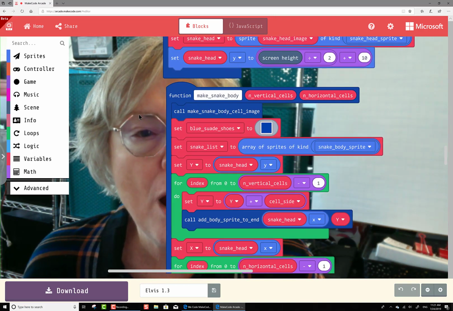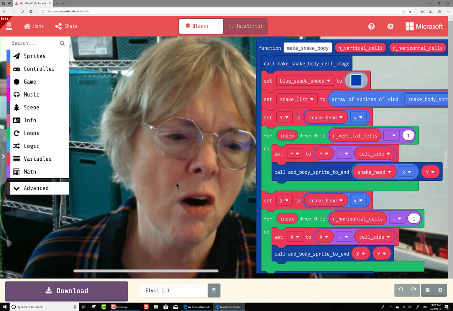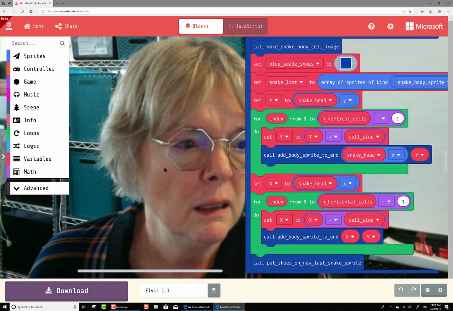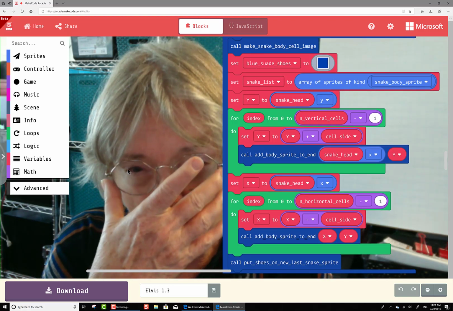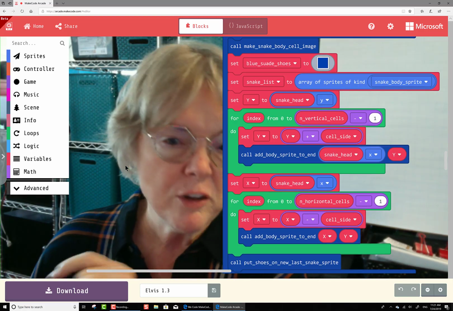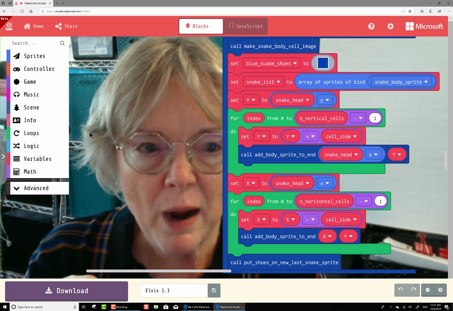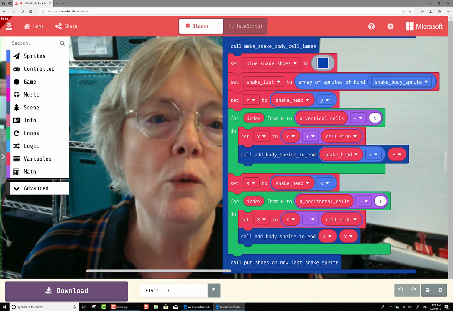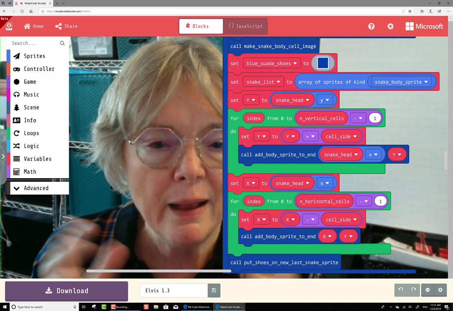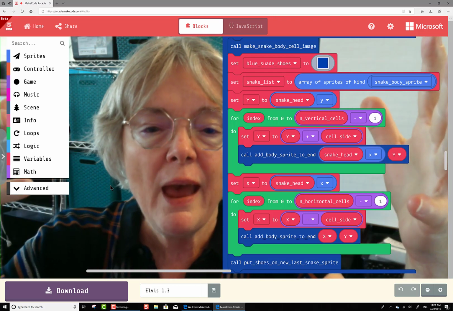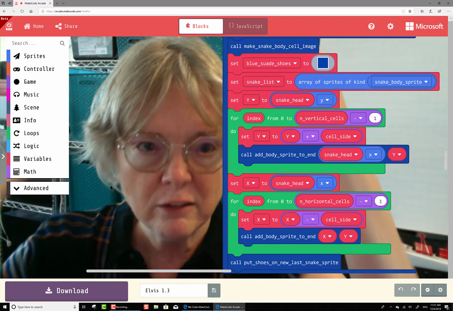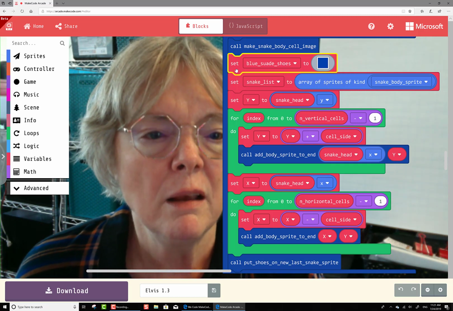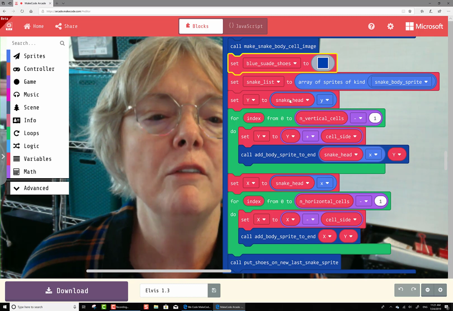Now, making the snake body is quite a bit harder than making the head, because the body has lots of body sprites. And in fact, the body sprites are kind of in a chain, and the number of them varies, and you have to move them as the snake moves. Of course, it's easy to move the head because it's just one sprite. You just change its X and Y and it's moved. But it's more complicated to move the body because you have a variable number of sprites.